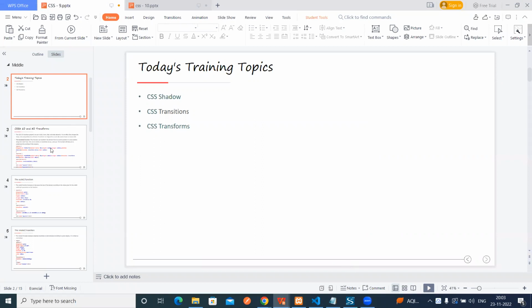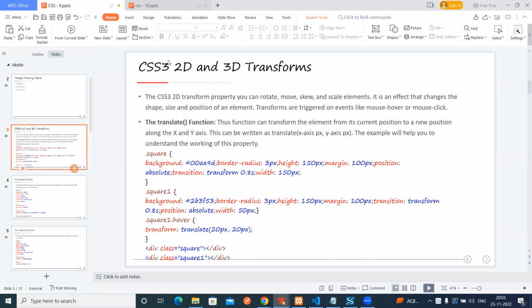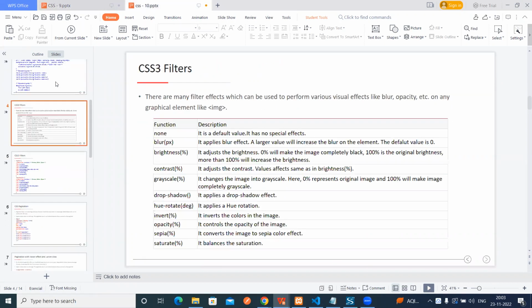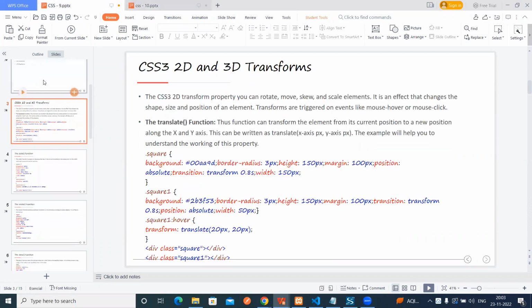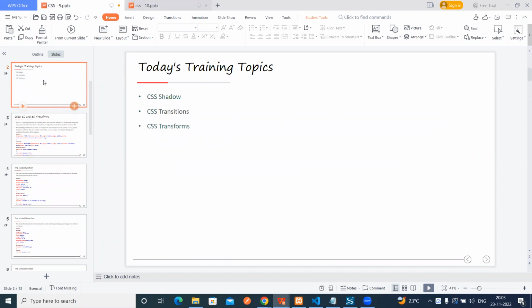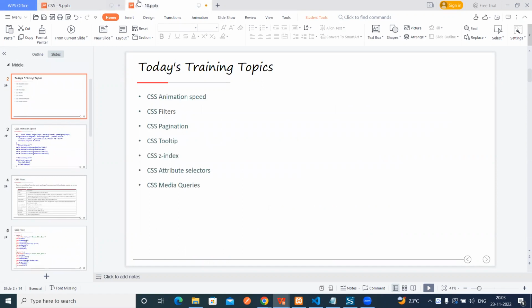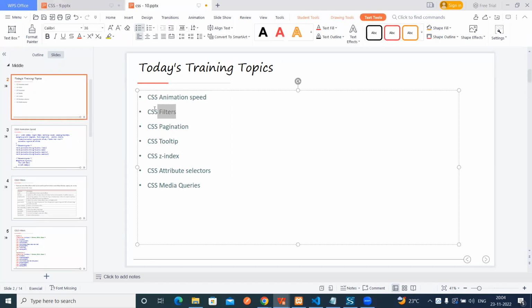Right. So yesterday we discussed CSS shadows, transitions and transforms. The next concept, animations, we also discussed, right? So any doubts on this one? CSS shadows, transitions and transforms, then animations. If not, we can start the next concept, CSS filters. Okay, so CSS filters.